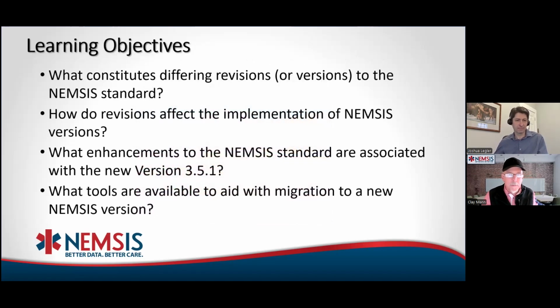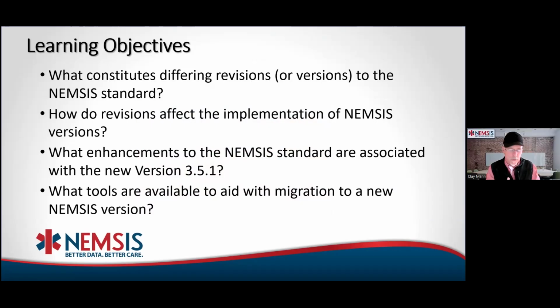We're going to cover a number of learning objectives associated with this topic in this presentation. For those who may be less familiar with NEMSIS, maybe state data managers that have started their jobs recently, or providers, we'll talk a little bit about the versioning process, why we version, and what it means to have a minor versus a critical patch versus an informational revision. We'll talk about what the ramifications are to agencies and states when a new version of NEMSIS is implemented.